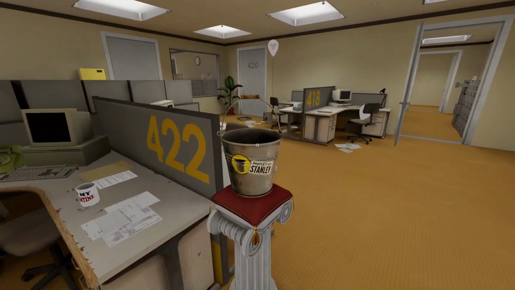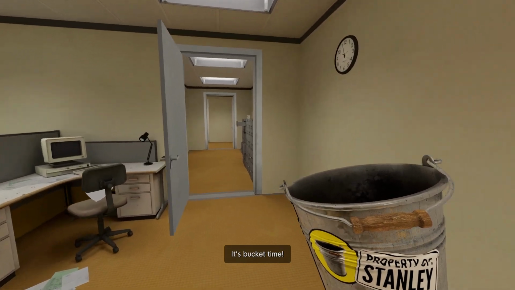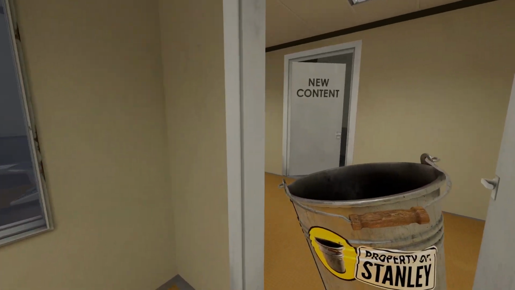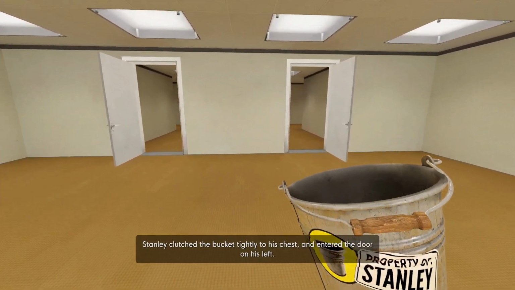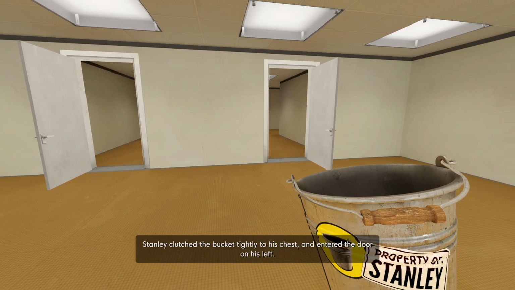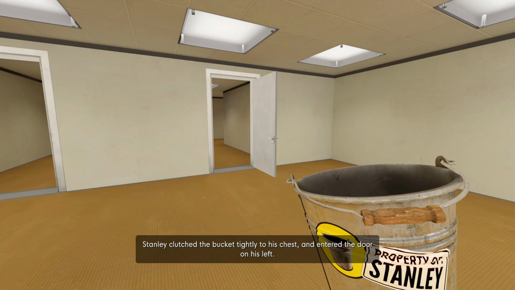For example, we can pick up a bucket. It's bucket time. This allows the narrator to have another layer of remove. They can now talk to the bucket through Stanley, or they can talk through the bucket. They can address the bucket.